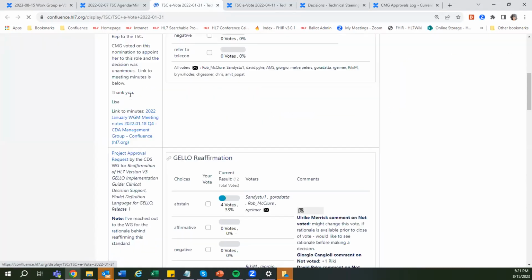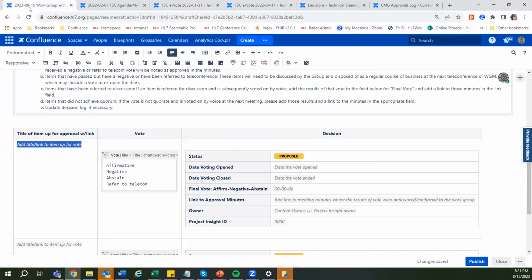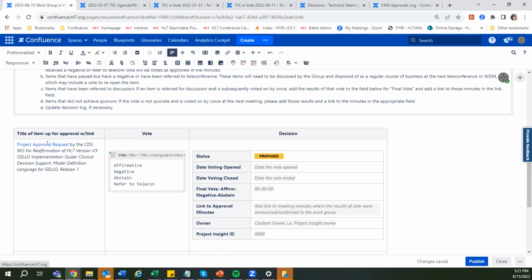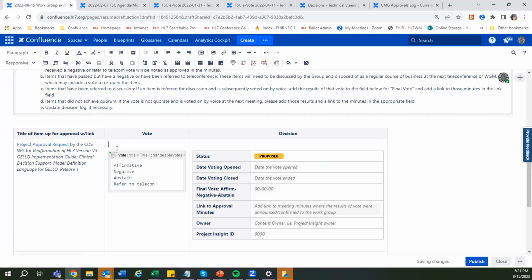I'm going to grab a link from a previous e-vote just to use as an example. So here you would add the type of request, a link to the request, and who's requesting it. In the next section, the vote section, hit edit. Sorry, I should make it clear. You're going to hover over the top of this little box and then select edit.